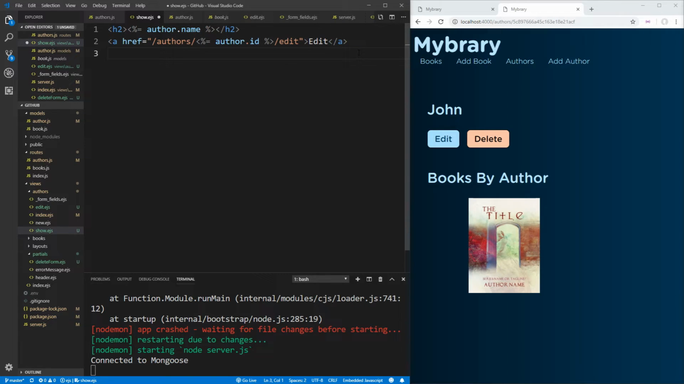Next, we want to do our delete form. And remember, we already created a partial for this. So we can just include this partial, which again is going to be inside of the folder here, which is just back2. So we'll say back1 folder, partials/delete form. And there we go. Close off that string.